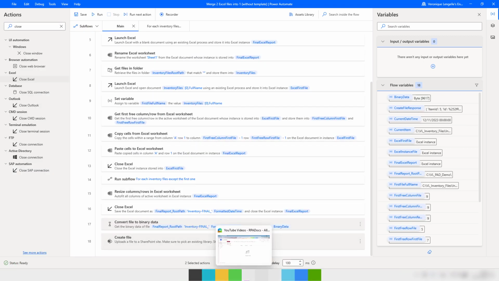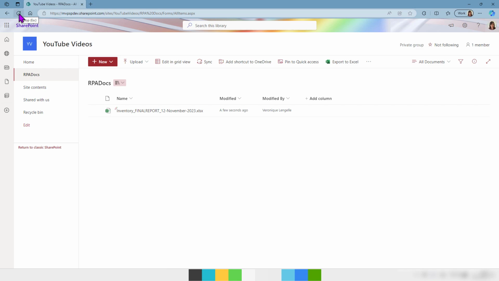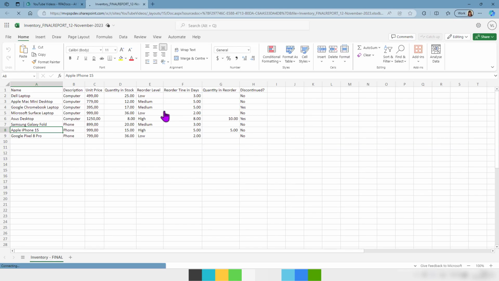And have a look into SharePoint, refresh. And the file has now been uploaded. Let's open it. And now we have all the data, the columns have been resized, and the worksheet has been renamed.